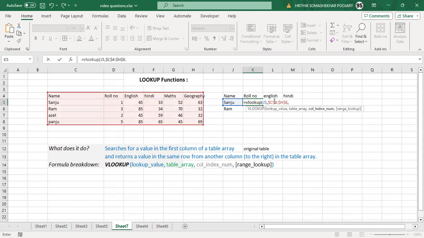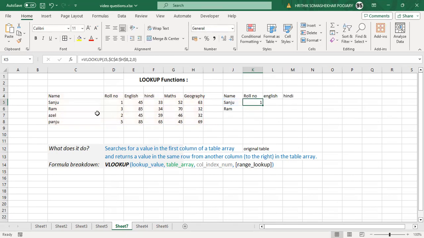Then उसके बाद column index number. What is column index number? What do we want to find here? Roll number. In the original table, roll number कौन से column में है? This is the first column and this is the second column. The original table, the roll number is in the second column. So we write 2 here. Next, approximate match or exact match. We want an exact match. So we put 0. Bracket close, enter.